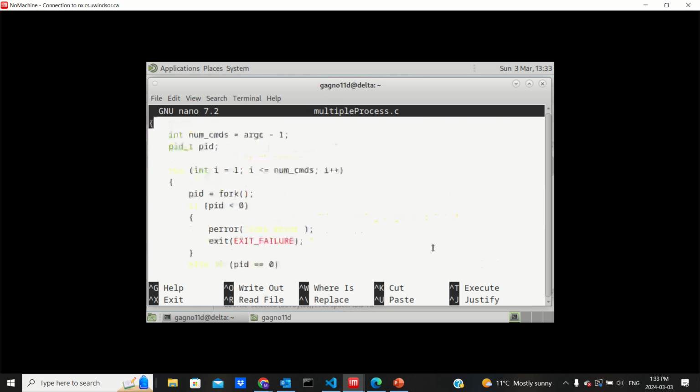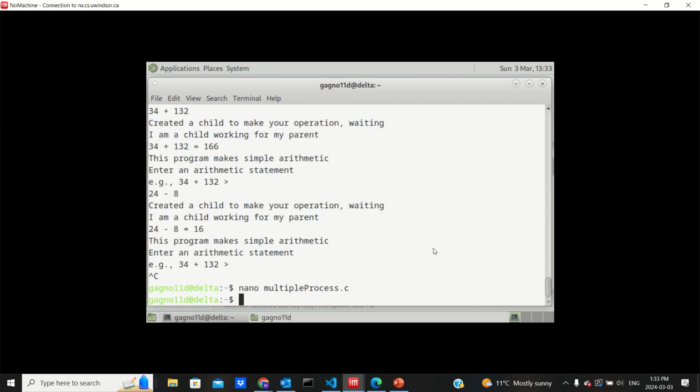It's easier if I just show you what it would really look like. Multiple process. Oh, wait. What did I name this? Okay, I'm gonna have to just, dot slash. One sec, I wrote it down somewhere. Guess it was just this.